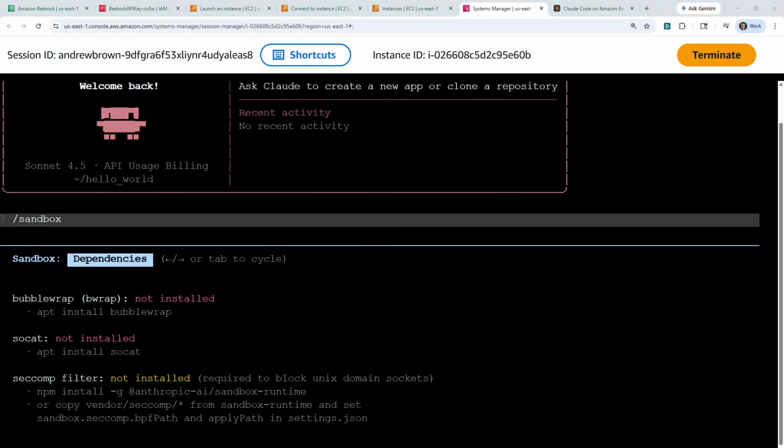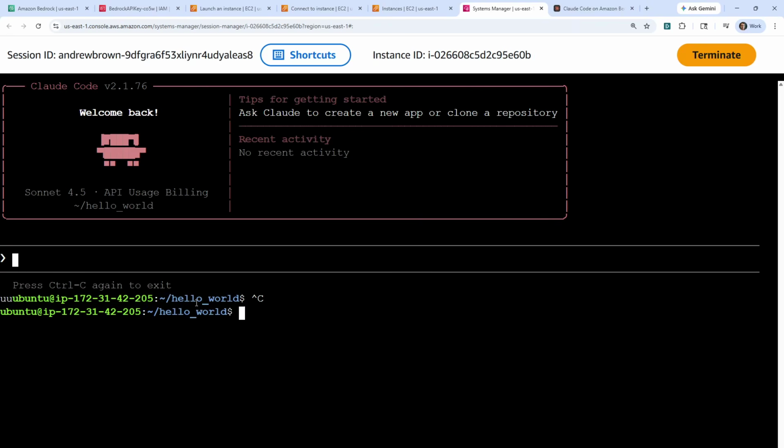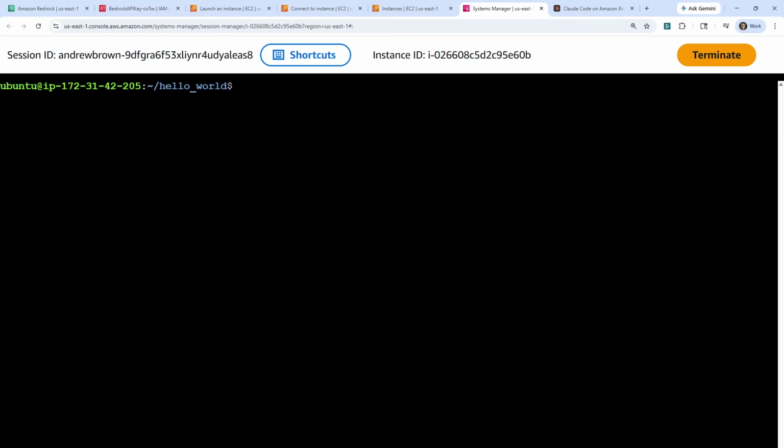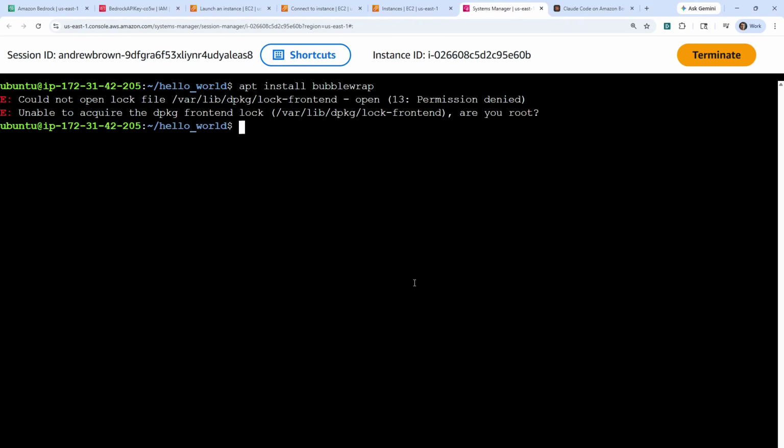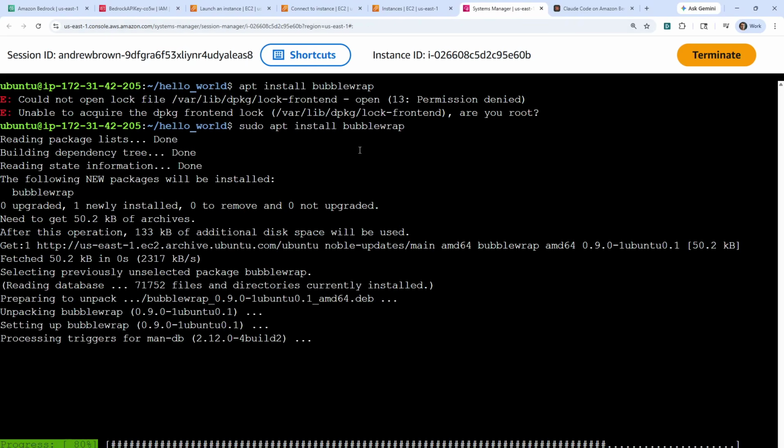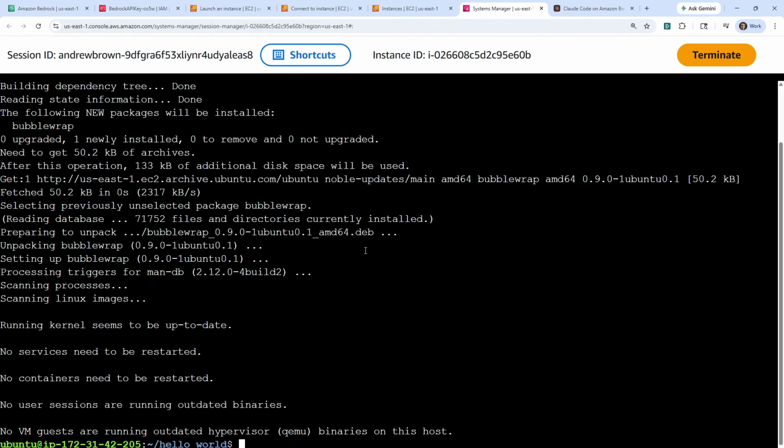Okay, so I'm gonna do the first one. So I'm just going to hit Control C here, or get out of this. Here we go, Control C. Type in clear. And we're going to install bubblewrap. We probably need to do sudo in here. We'll try it anyway. Yep, we need sudo. That's gonna install bubblewrap. Okay, so that is now set up.